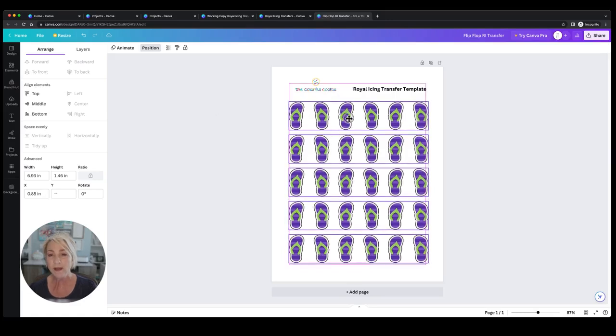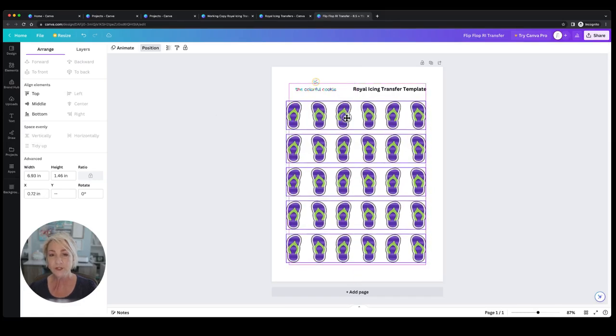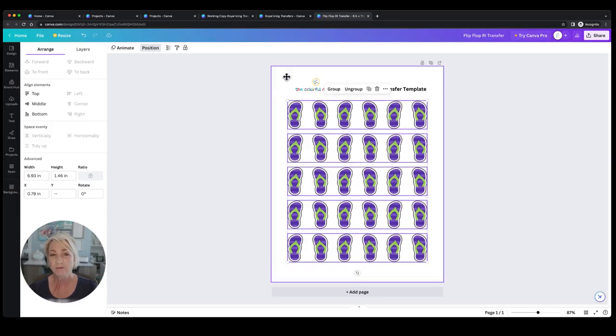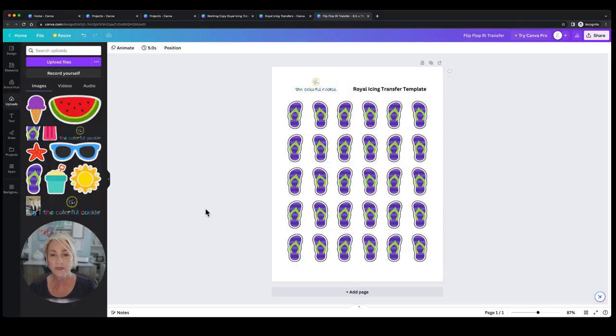Now, if you're worried about your printer not printing the entire page, you know how if you run off the side or something, I usually just make sure that I have a good margin around all these edges. So there you go. There's your Royal Icing transfer template for flip-flops.